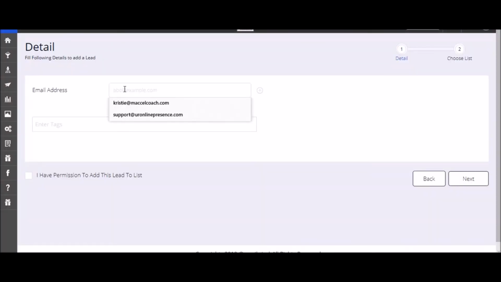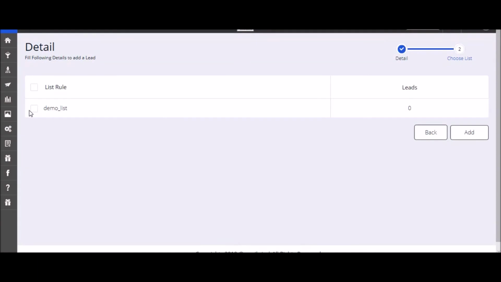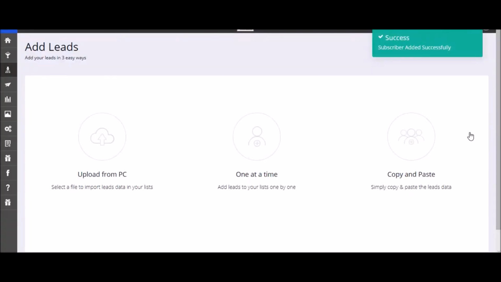You just enter an email address. If you want to enter any tags, you enter the tags. And then if you have permission, if you have more information on this lead, I'll show you how to enter that later. So once you have the information in there, it takes you to the next page where you map it to the correct list. This one was demo list, and now it's done.